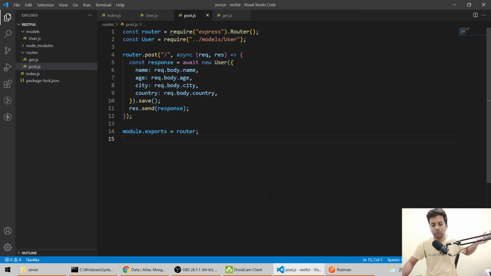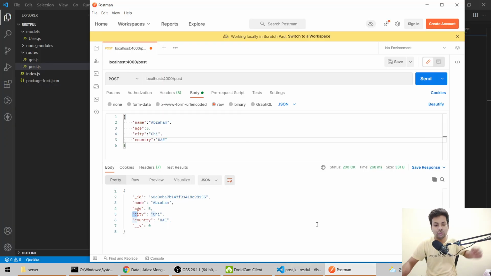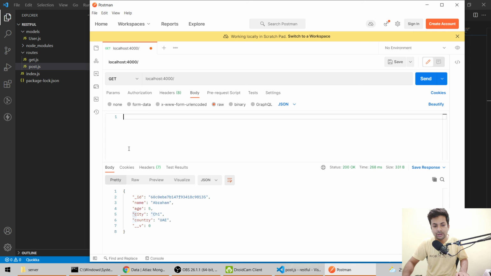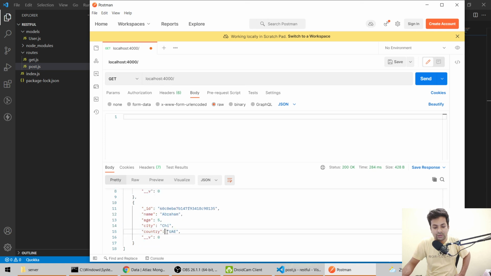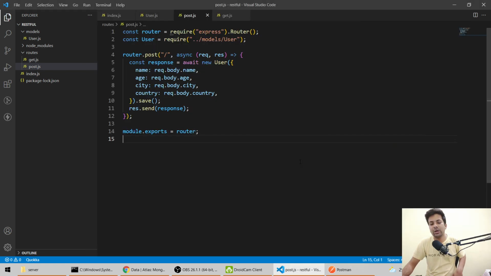So you know how to send a post. But if you want to do the get, it is on the base URL, you can delete this, not necessary. If we hit send, see, we got the whole data as an array. First is John 45 NY USA, then Abraham 5 G UAE. So this is how you can build a RESTful API using Mongoose and Express. So thank you guys for watching this whole video.